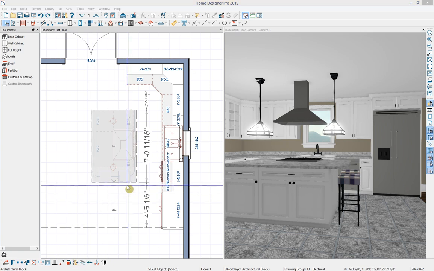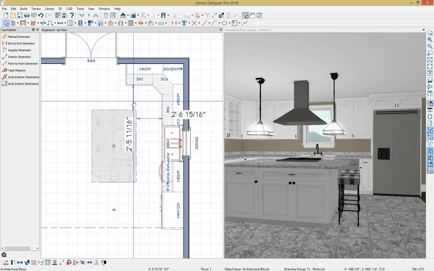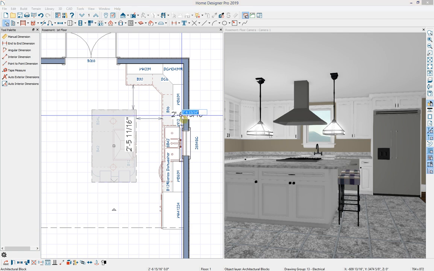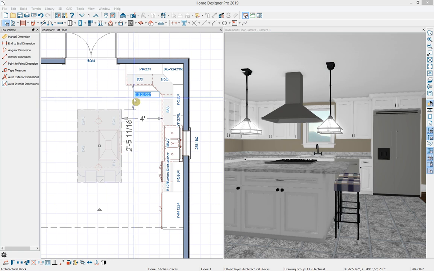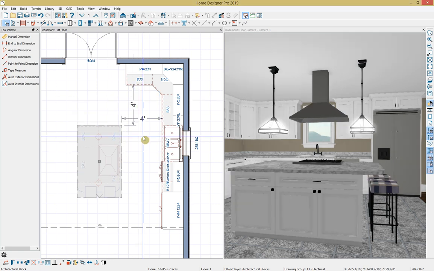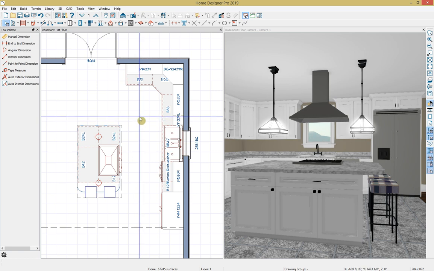I do need to reposition the island in my kitchen, so I'll use my dimension tools for that. I'll come up to the top of my screen here to my parent dimension tool, and I'll be using this end-to-end dimension. I'll just come from the end of this cabinet to this cabinet, and then again here. I'll select the island, select the dimension, and I'll make it 48 inches. I'll do the same here, like so, and then I can go ahead and just remove these with the delete key on my keyboard.